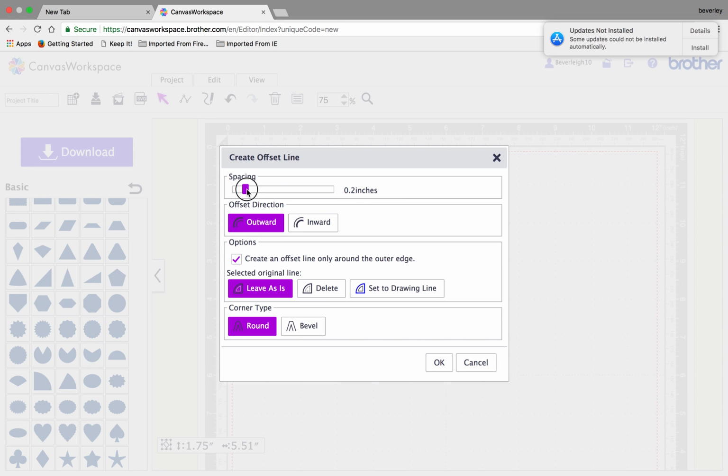Now, you can adjust the line. You can have it offset by up to a maximum of 1.2 inches or as low as 0.04 inches. You can also set it to be inward or outward. Now, as I want to draw a dotted line or a dashed line on the inside, which would represent my faux stitching, I'm going to click inward.